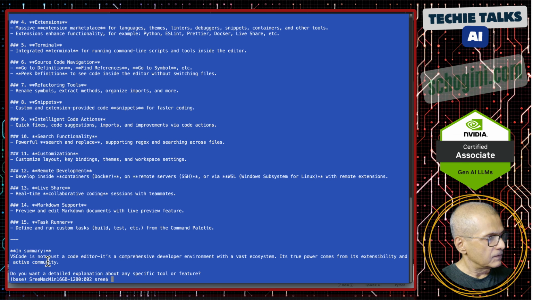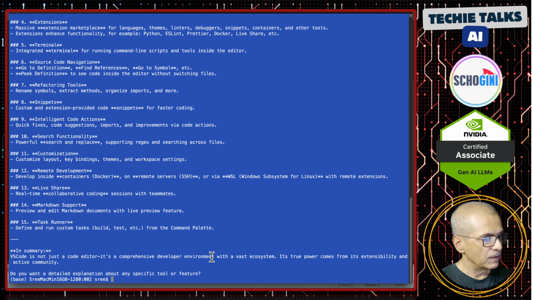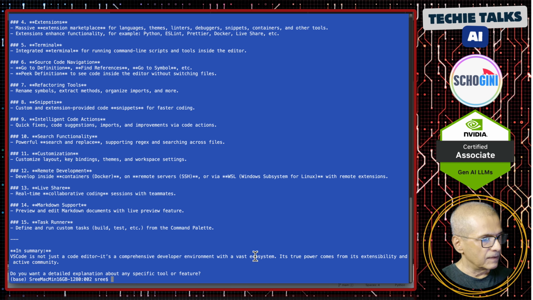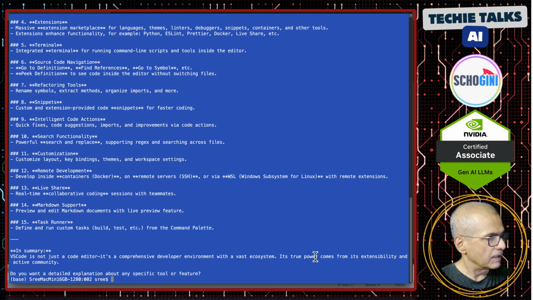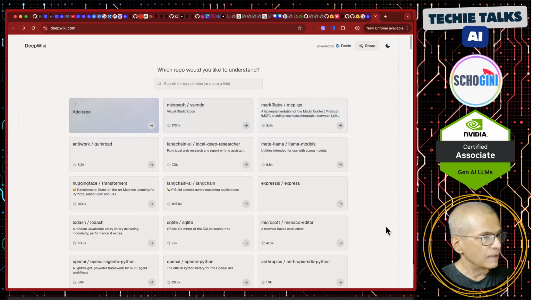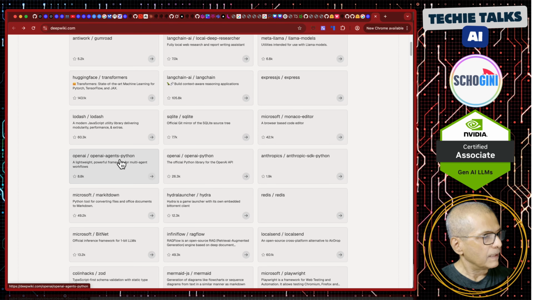In summary, VS Code is not just a code editor, it is a comprehensive developer environment with a vast ecosystem. Its true power comes from extensibility and active community support. So that is there. There are all these popular repos, OpenAI agents, Python.